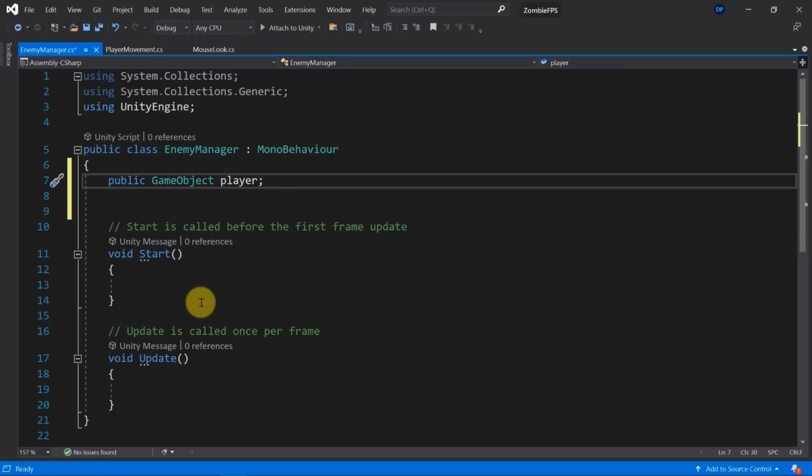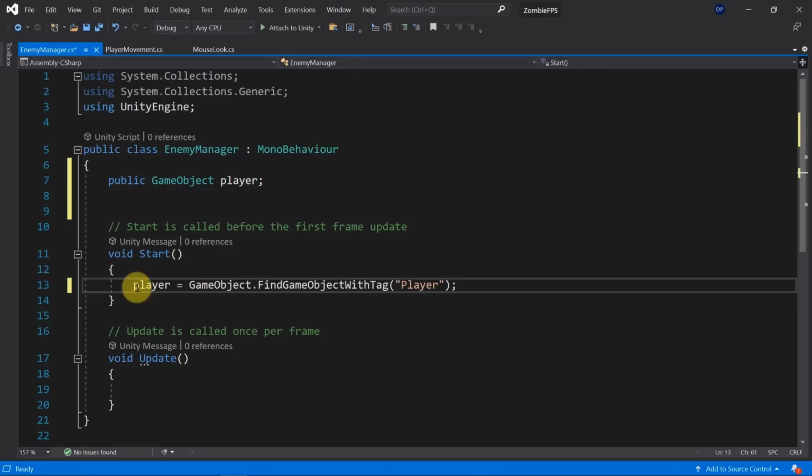And this is actually something that I would like you to try to do yourself. So in the start method, please assign the player game object using the method that will find the player based on his tag, on the player tag, so to speak. Okay, I hope you tried it, and it's going to be basically this here, where we assign the player game object based on find game object with tag, and then it will find the player with the player tag.